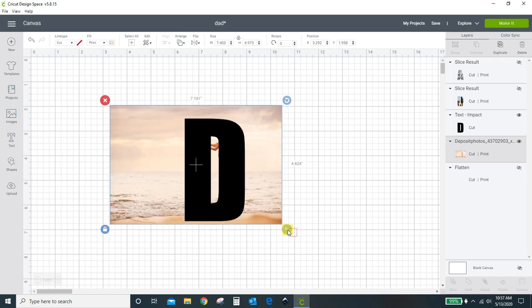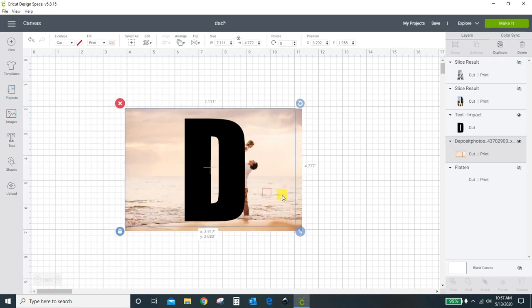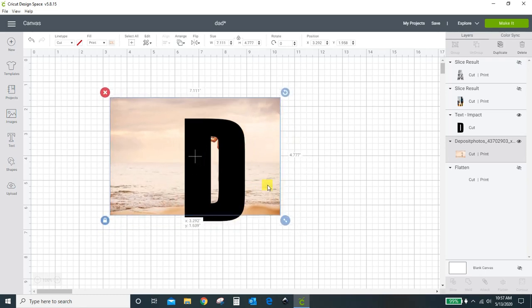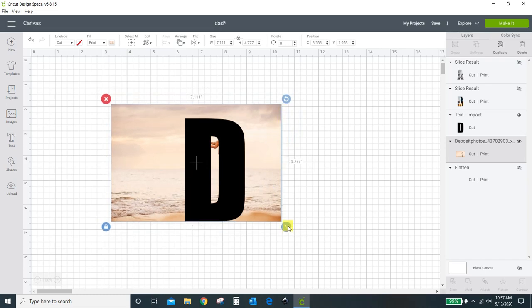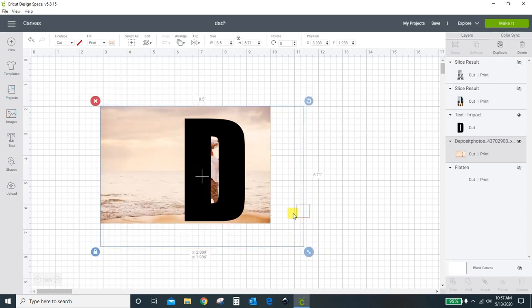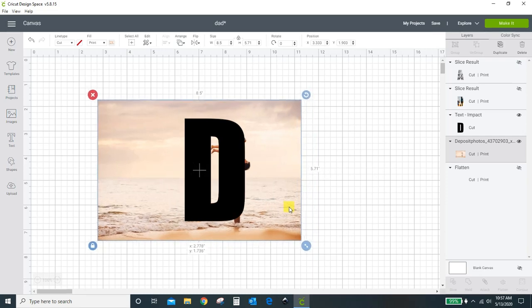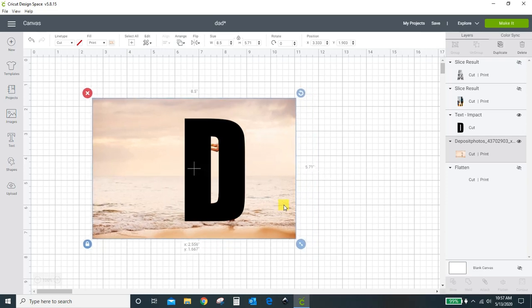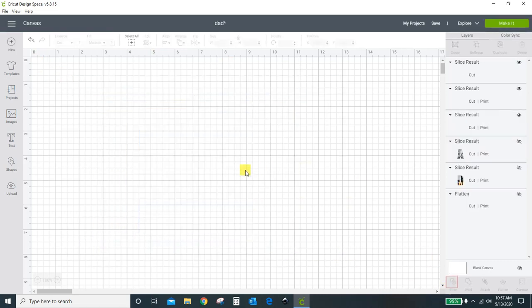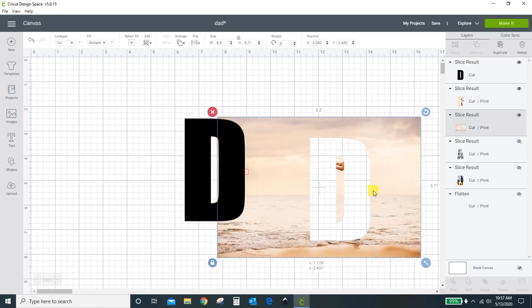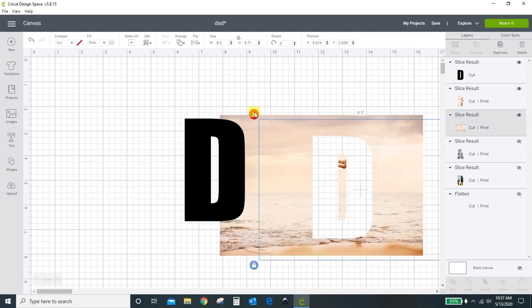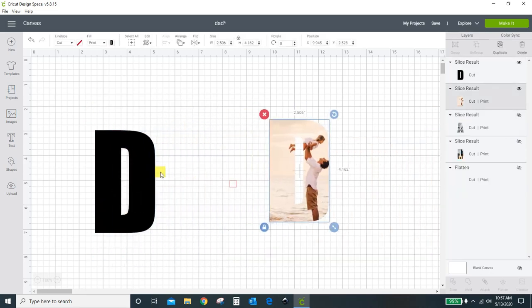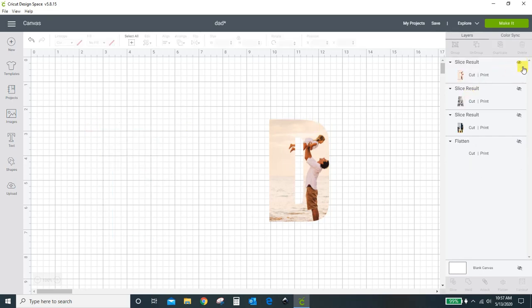Let's see. I'm going to play around with this one. I think that might get us where we want to be. Let's see. Yep, that'll work.